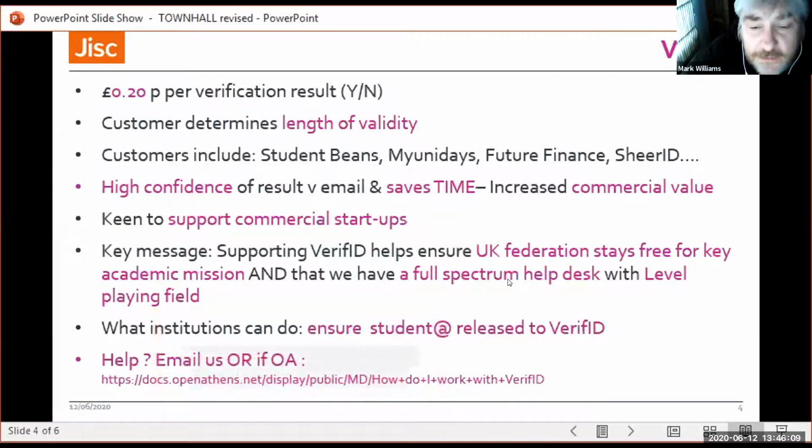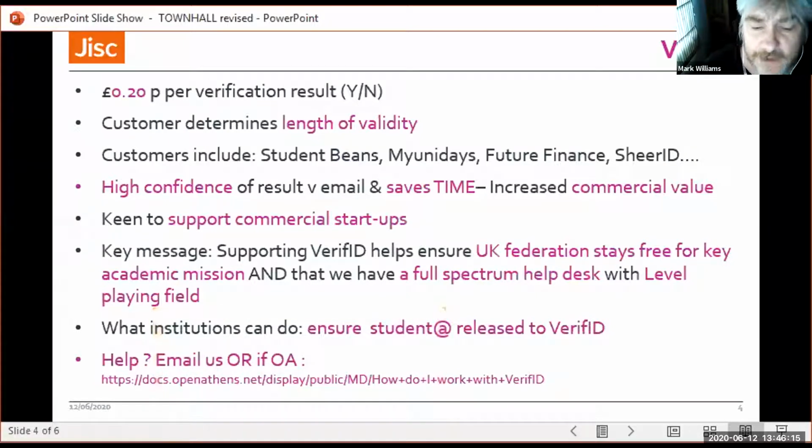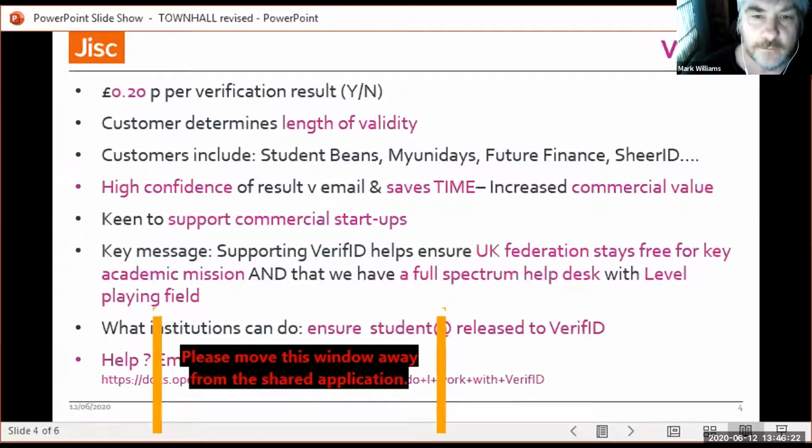If you want to know how to support releasing student, just email us at the service desk and we'll give you some advice. And also there's a link there, which will be on the news item site for these webinars, which tells you how to go to the OpenAthens documentation to determine how to release the attribute there.